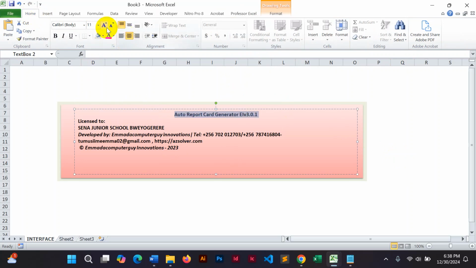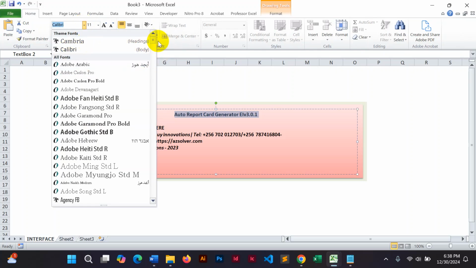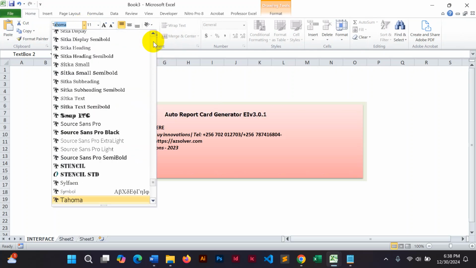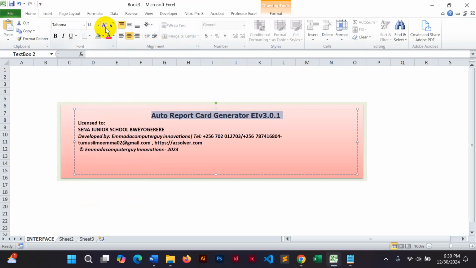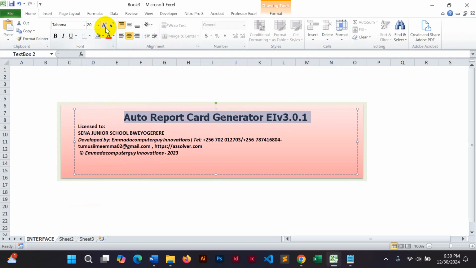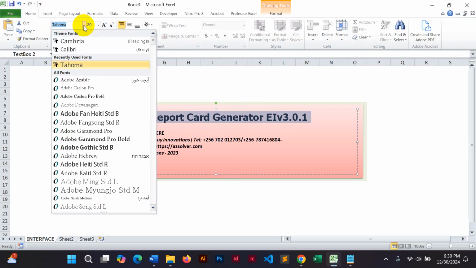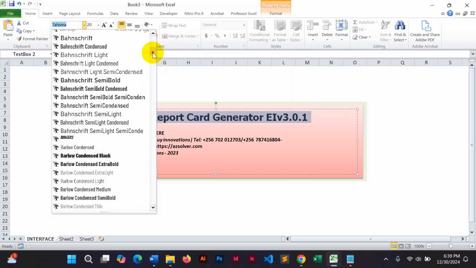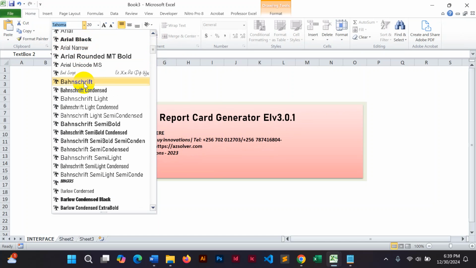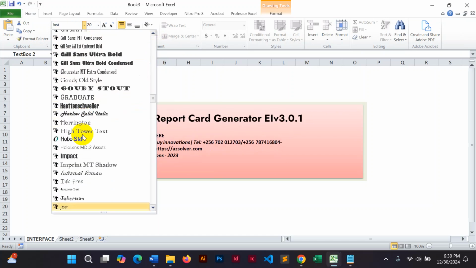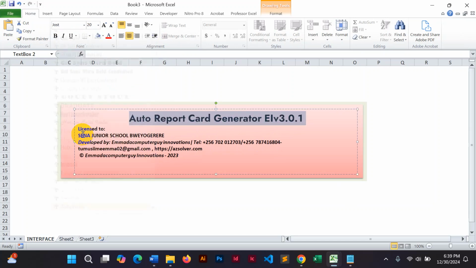I center it. I can put the font I want. Let me set Roma, it's Roma font. Increase the size. Maybe the size, you can even change the font of your choice. You can say like that, say like this, any font of your choice. Then put just like that.